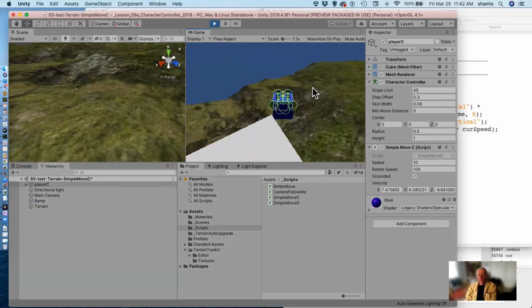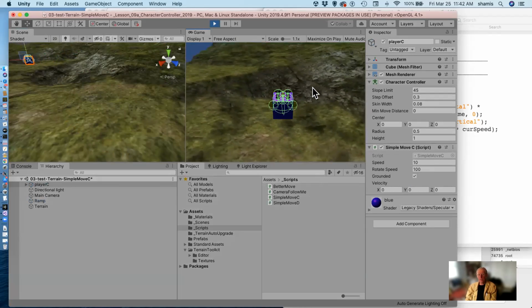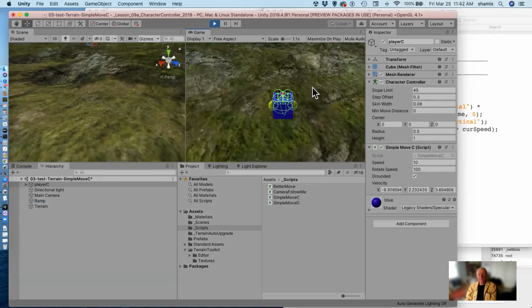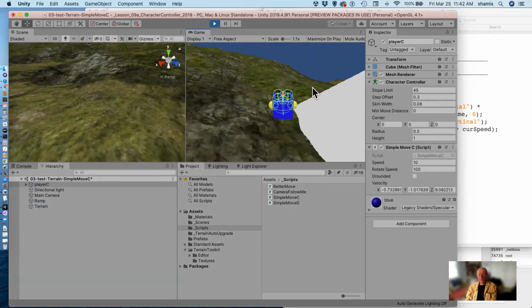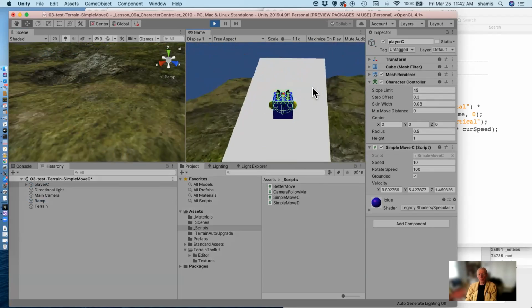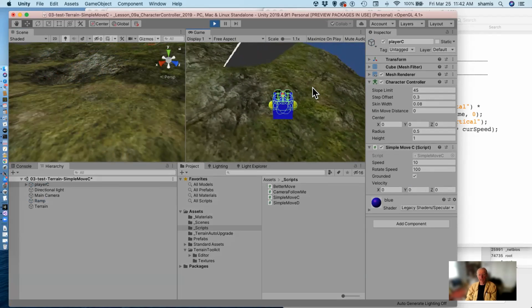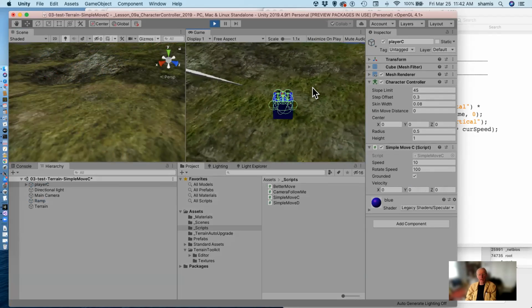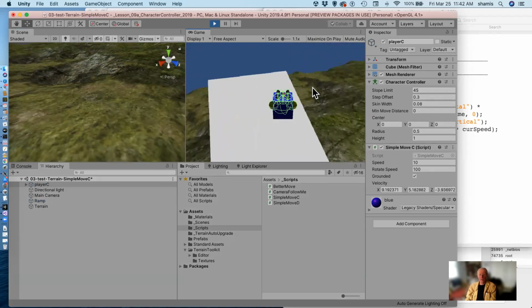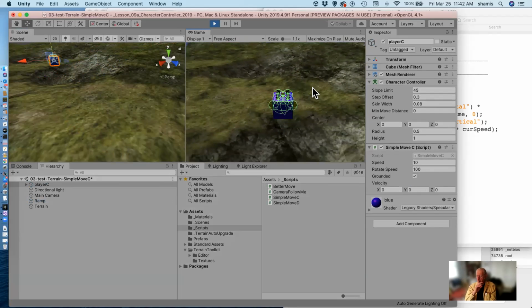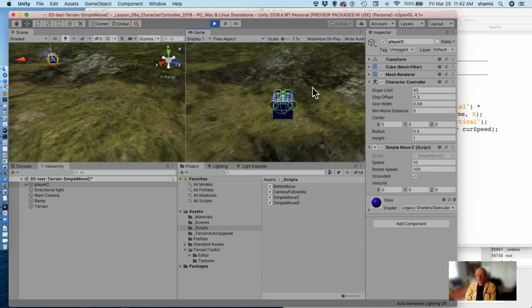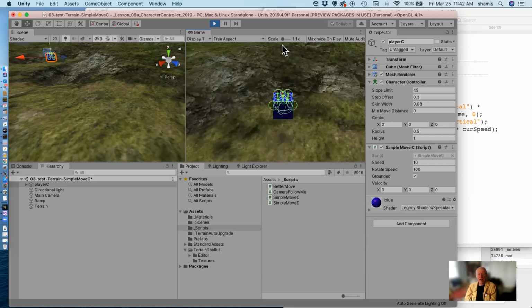And when I go off the ramp, you'll see that grounded turns off. And this is something we could use in scripting if we didn't want to be able to control it while it was in the air, which I can here. You could watch that is grounded and make it so you couldn't control the character when it's in the air.